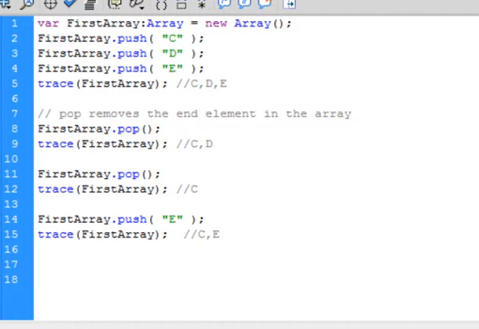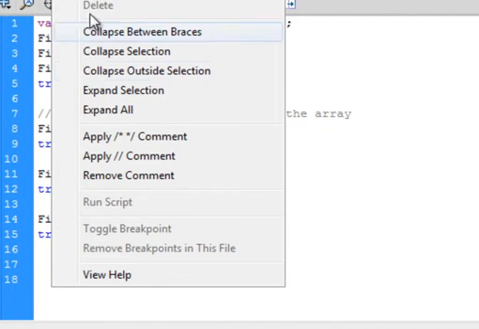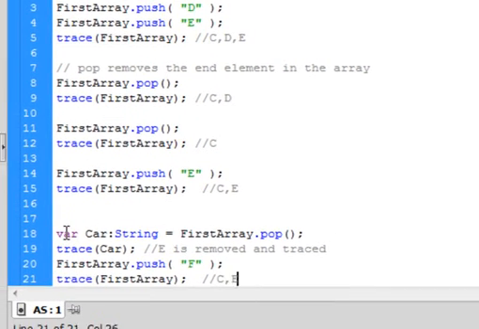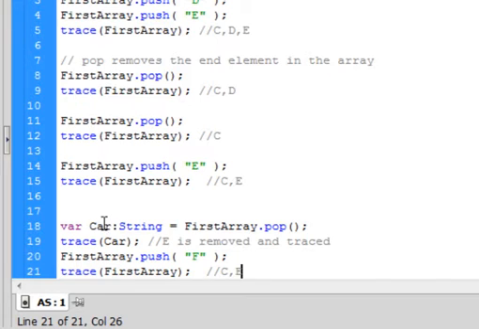Put in a couple enters, and type in this code. We're going to make a variable. Variable, it's called car. Colon, I'm calling it a string. So it's making that. And what this car is doing, it's going to be there for you to do something with. That's what this means. So variable, VAR, car is just the name of it. Colon, String, capital S, turns blue, equals, just that firstArray again, period, pop.